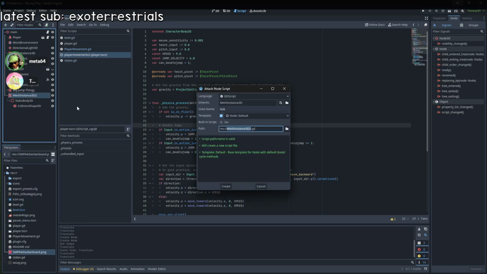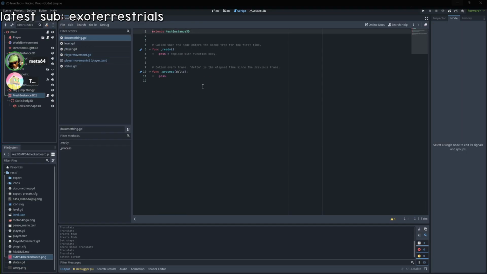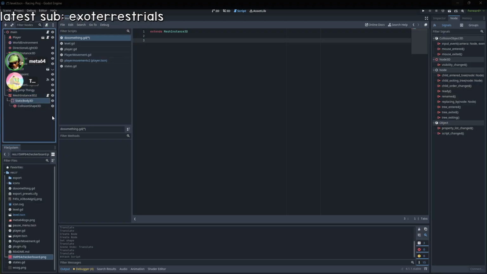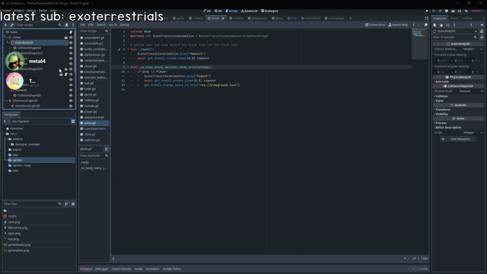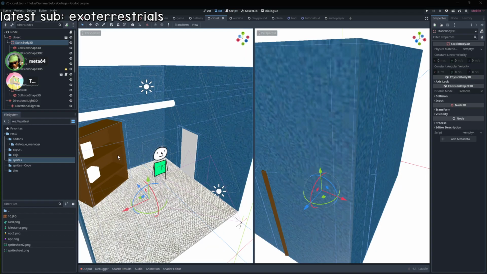Attach script. Do something. .gd. We're going to get rid of everything, and we're going to call for our static body. Now, I believe that our closet has a static body, but it also should have something else.